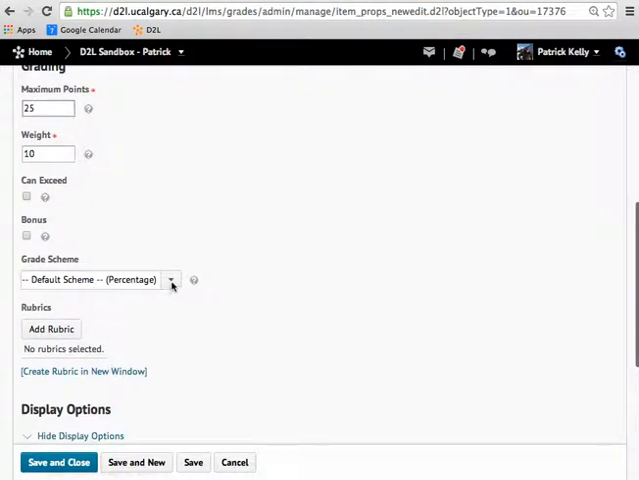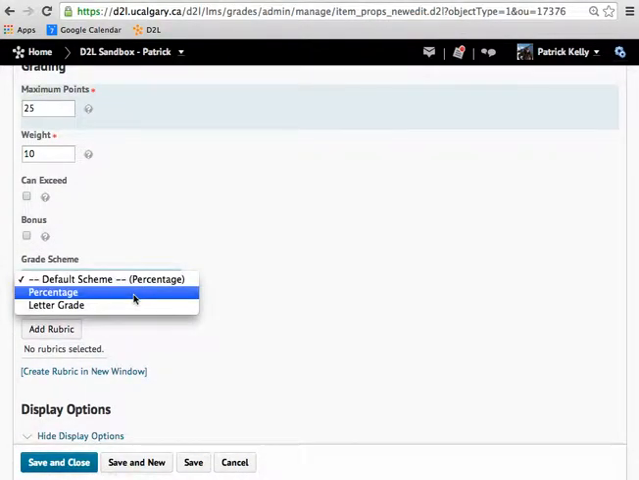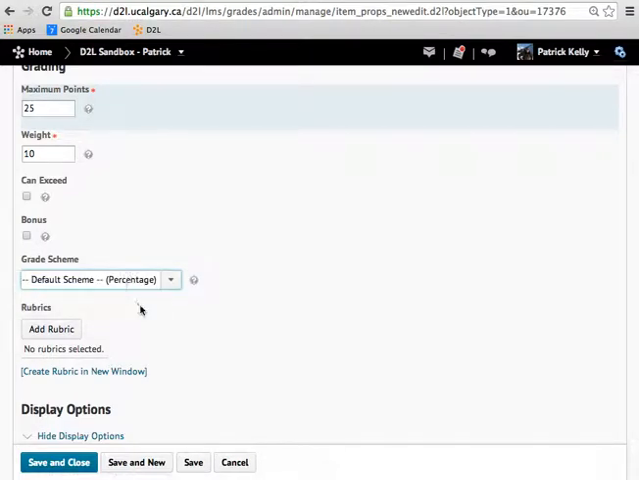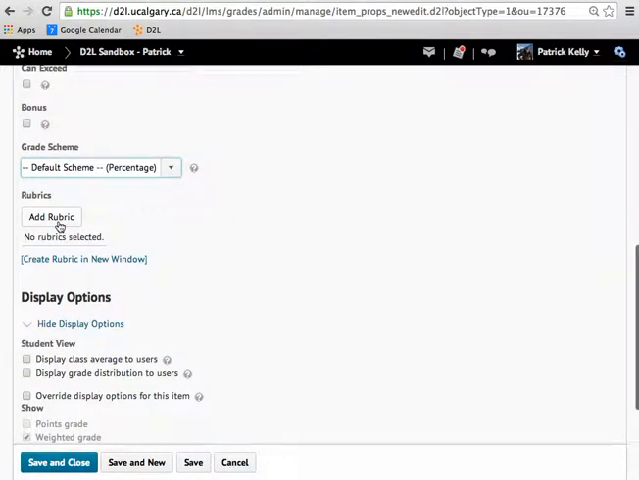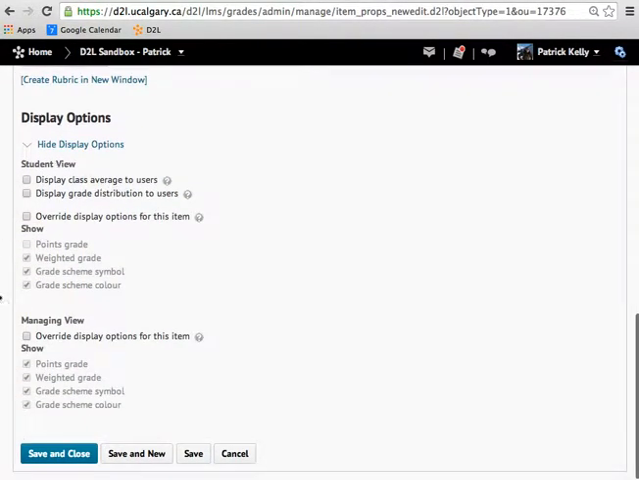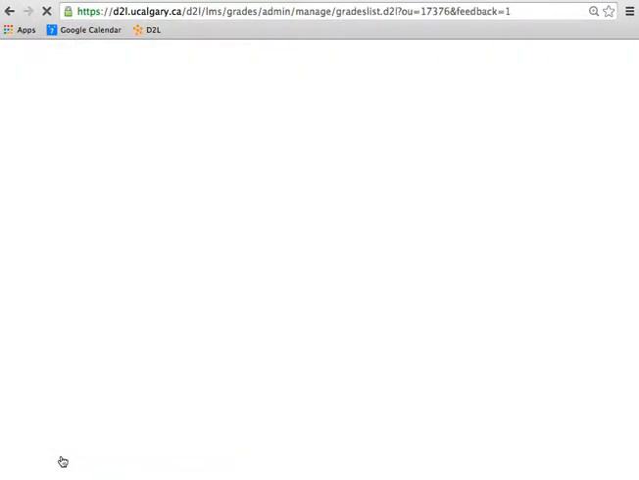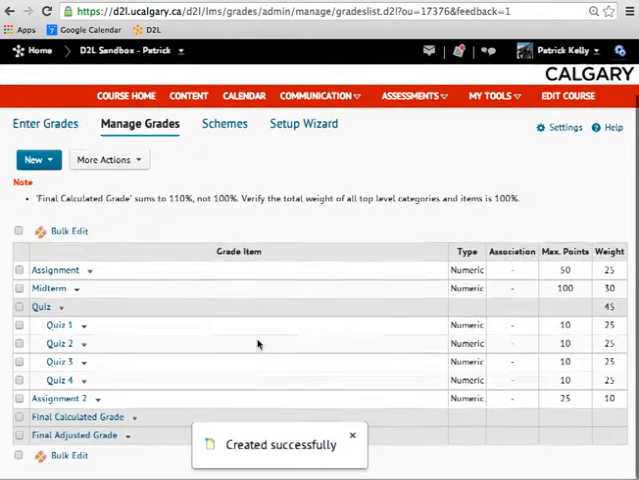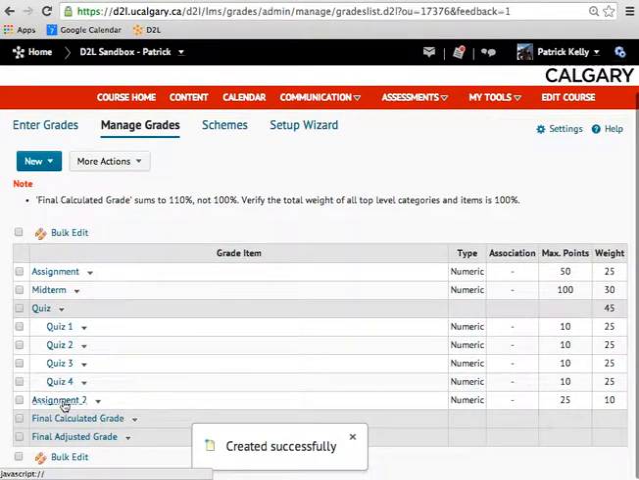I can choose my grade scheme. In this case, I have percentage and letter. I'll leave it at letter. I can add a rubric if I have a rubric and set the display options. By default, the display options are generally fine. Click Save and Close. I now have a second assignment called Assignment 2.